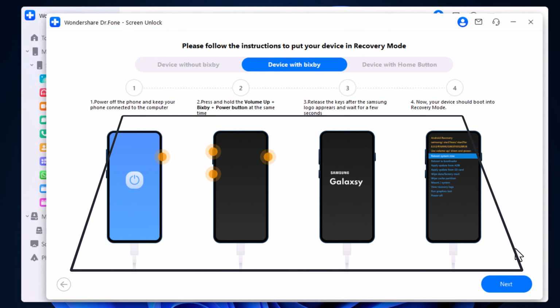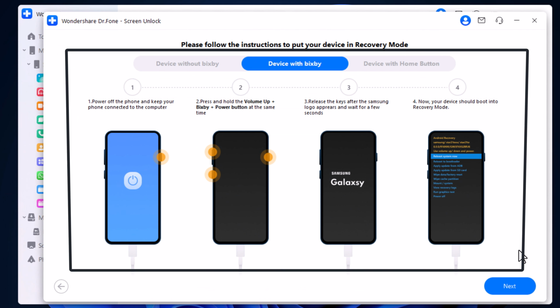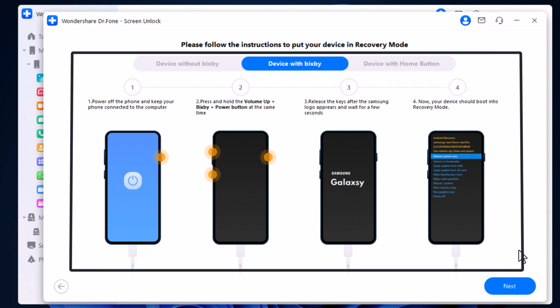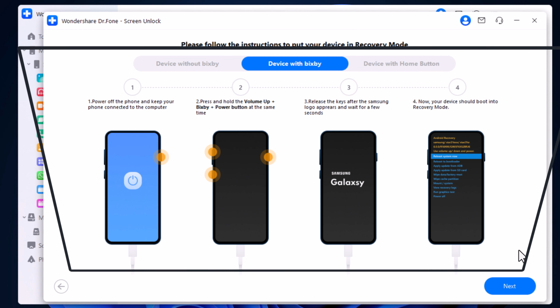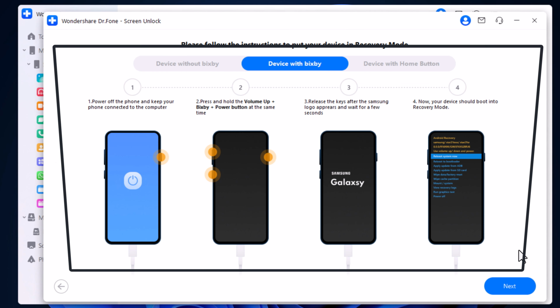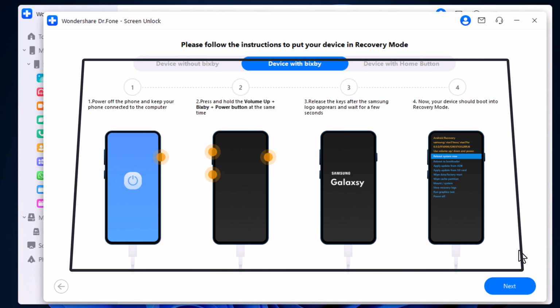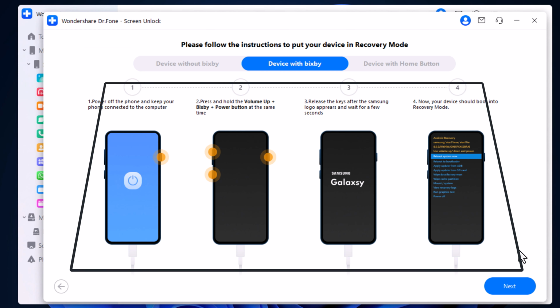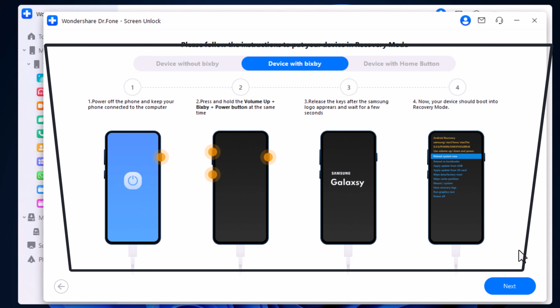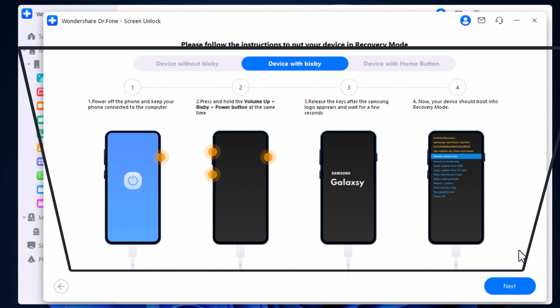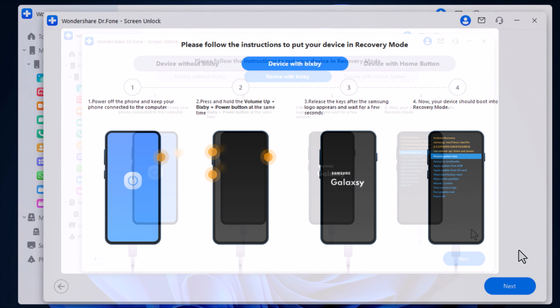One, turn off your phone while it's connected to your computer. Two, press and hold volume up plus home or Bixby plus power at the same time. Three, let go when you see the Samsung logo. Once you're in recovery mode, four, use the volume keys to select Wipe Data Factory Reset and confirm with the power button. Confirm by selecting Yes. Then choose Wipe Cache Partition and confirm. Finally, select Reboot System Now to restart the phone.